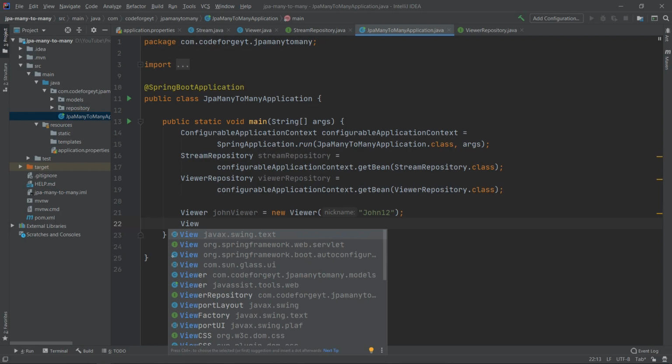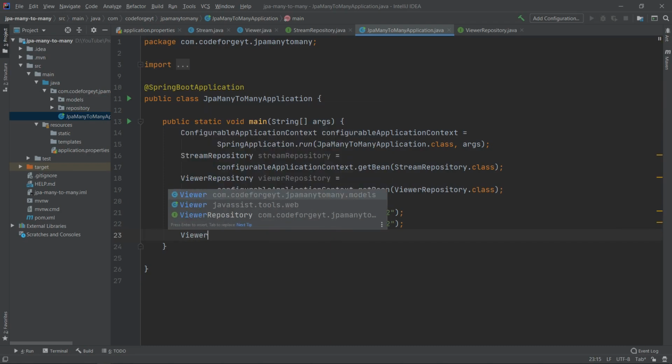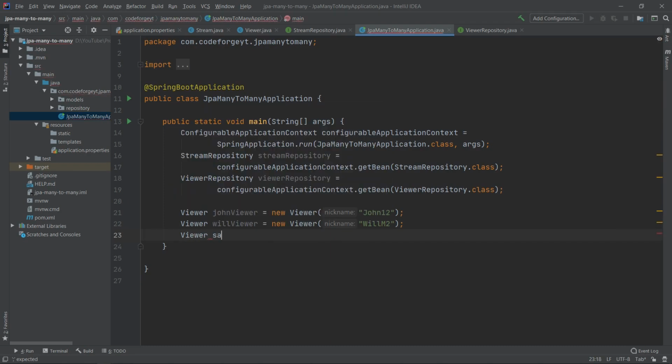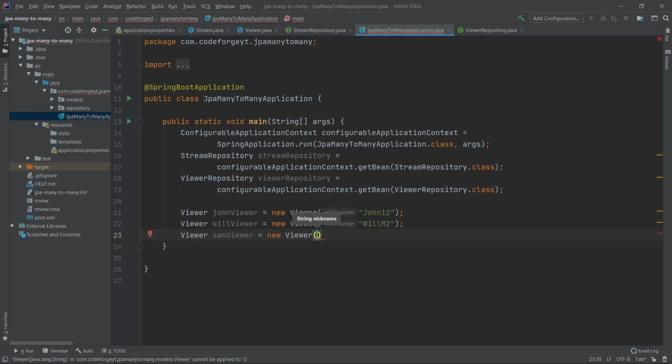and we will have another viewer, and this time it will be Will viewer, and it will be new viewer, and let's say it will be Will M2, and let's create the third one. So it will be some viewer, and also we'll use the constructor over here, and the nickname will be mighty Sam, let's say.